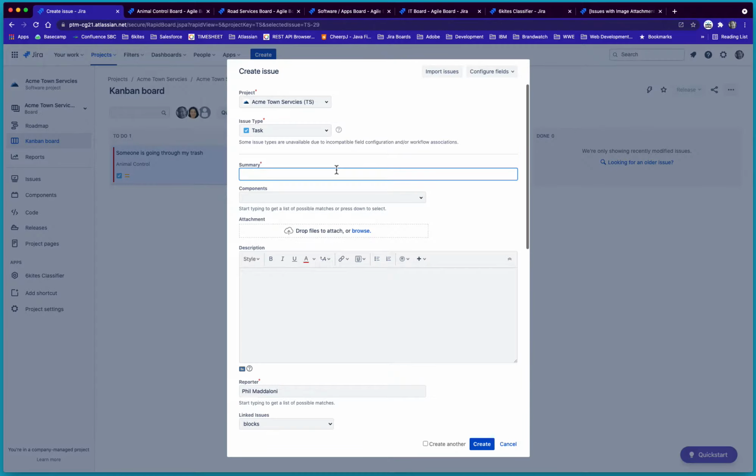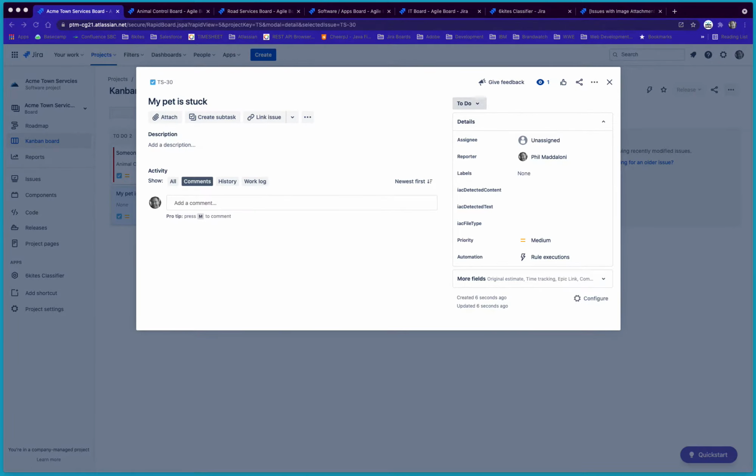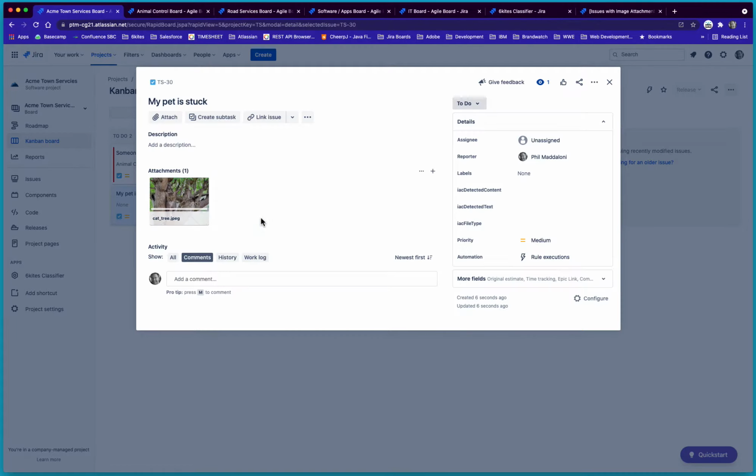So I'm going to go ahead and create a few more items here. My pet is stuck, and I'm going to drag an image of a cat in a tree on that one.